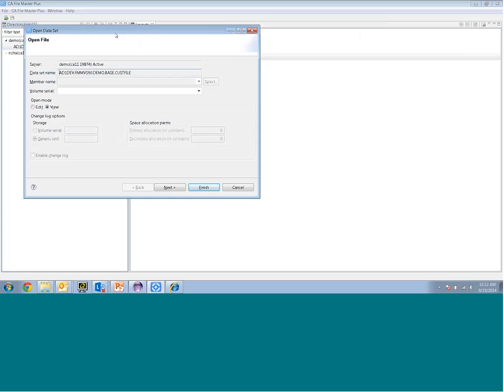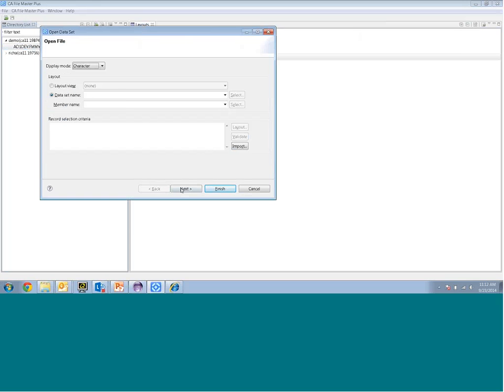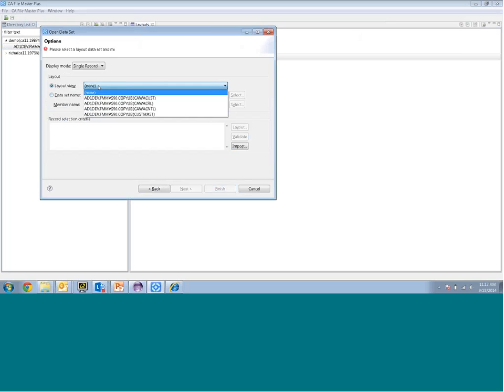This brings up the Open wizard, and I'm going to view this file. Upon clicking Next, you can specify options. Since layouts help us to view data in formatted display, we could choose single record mode, and choose one of the members from our layout view drop-down. Once that is chosen, we could dynamically build selection criteria from the record layout field by clicking the layout button.